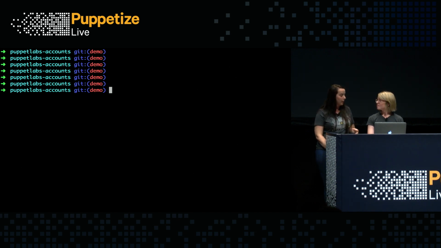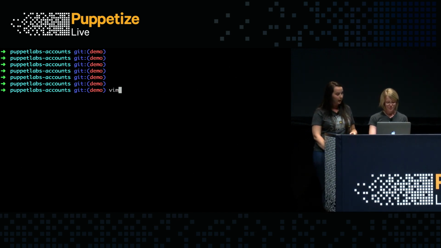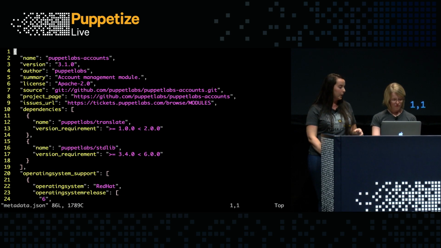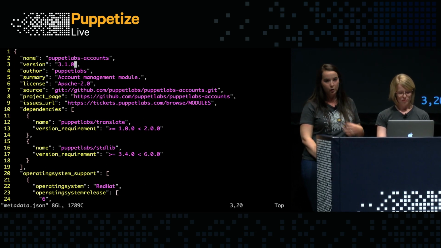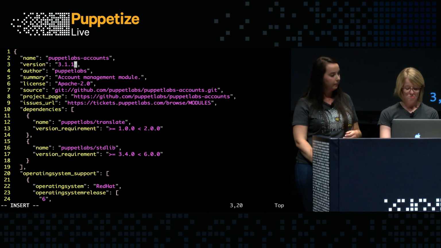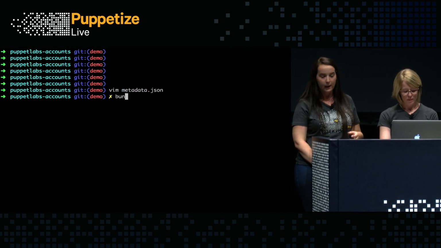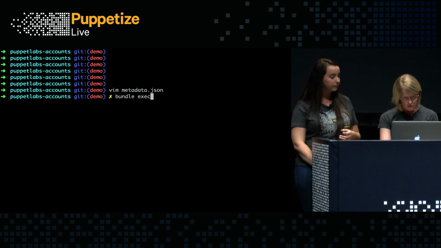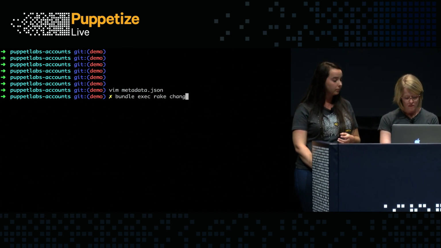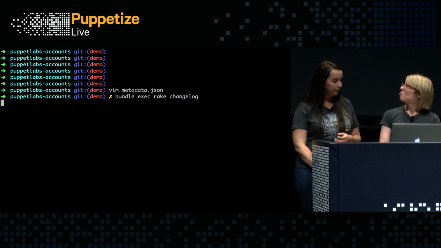Brilliant. So we're going to bump your metadata.json. If you vim your metadata.json file, and just bump the version to 3.1.1 just for the demo today. Brilliant. And we're going to run our rake task, which is bundle exec rake changelog. Great.